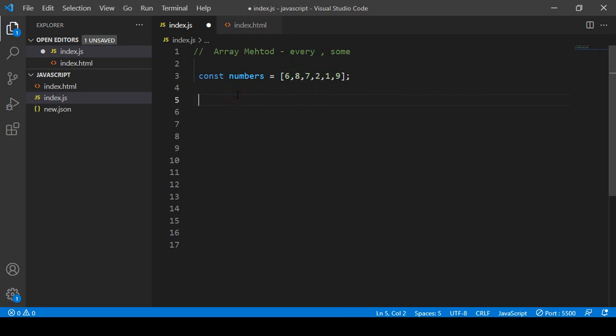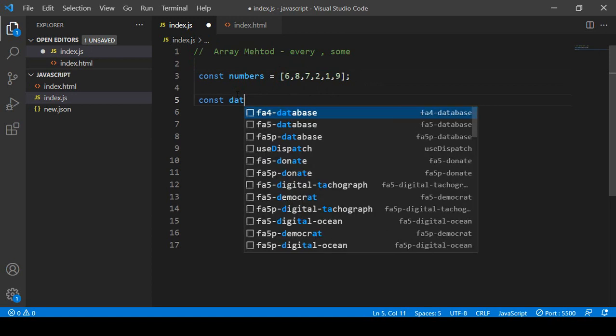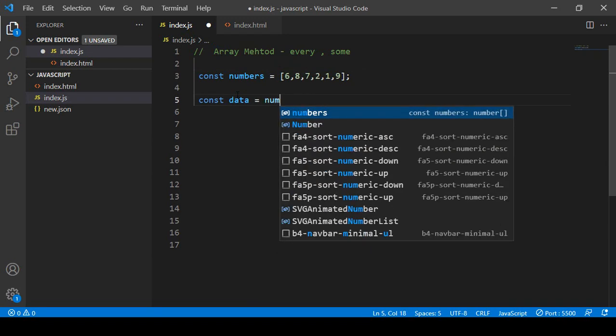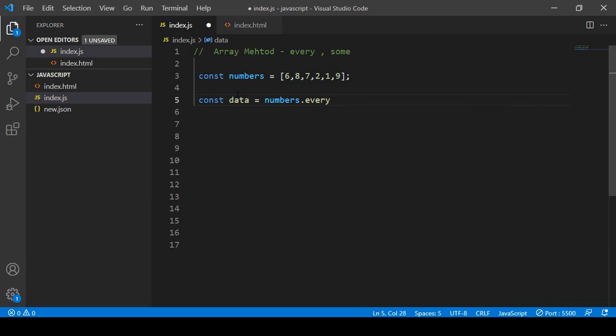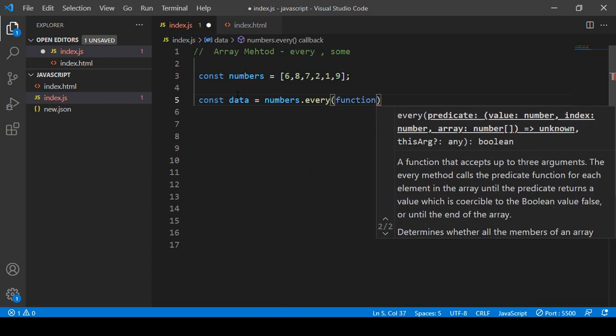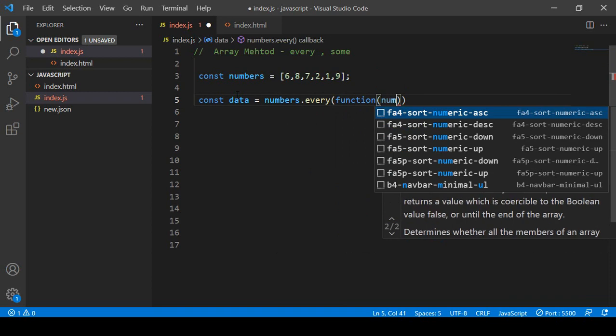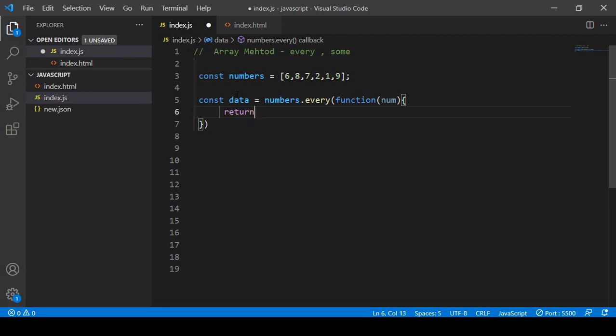If you want to check it, you can check it with the every function. Just simply remember the function name. I take another constant variable and name it data, and with our numbers I call the every function. First of all I load a function into it, and pass one parameter, which I name number. Now I want to return this number: when the number is greater than 0, then I get all the data.